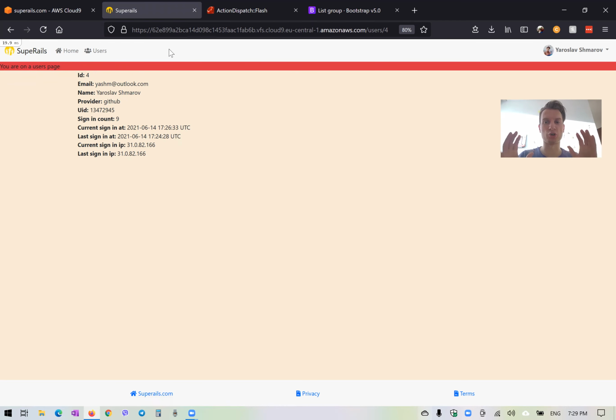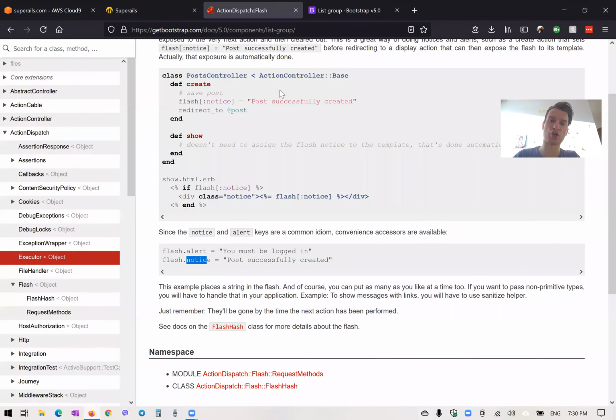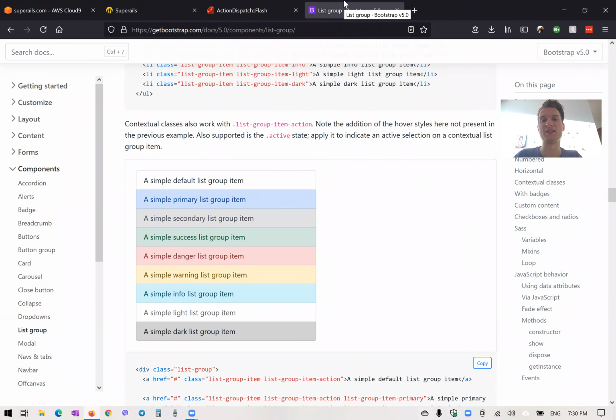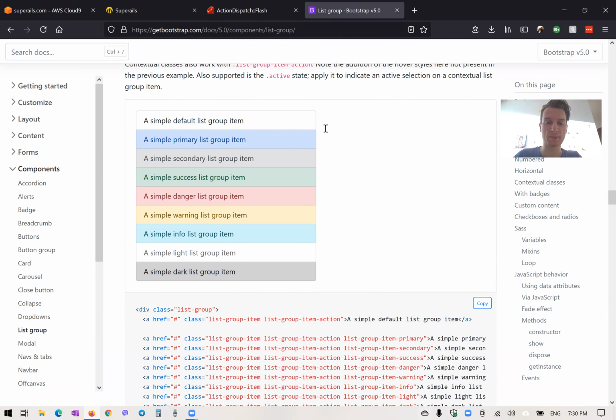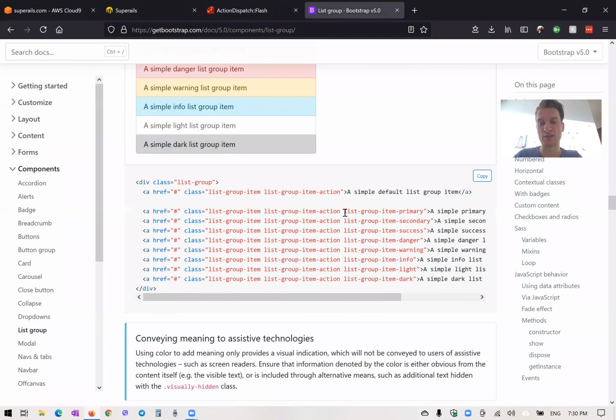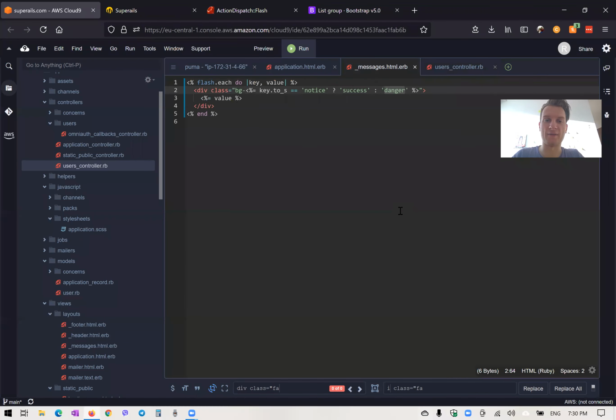Now the colors look really harsh to me, and we can change the colors. If we go to the list group documentation of Bootstrap, we can see that we can add just list group to make it not so harsh. So let's say we'll have not background, but list group here. List group item, success or danger.